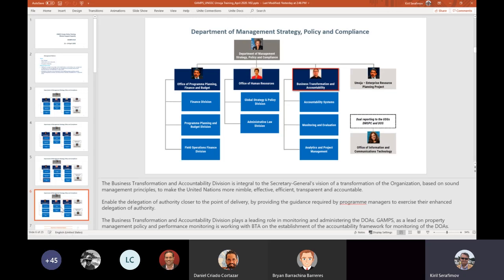A completely new entity that was established within the DMSPC with effect from January 2019 is the Business Transformation and Accountability Division. This division was established to lead on transformational initiatives of the organization, to monitor and ensure accountability systems. One of the key elements it is dealing with is the monitoring and the rollout of the delegation of authority. And we will talk a little bit on that later. Here, I would just like to mention that our service, as a subject matter office for property management, is working very closely with the BTAD on all issues related to delegation of authority and the accountability framework that comes along with it.